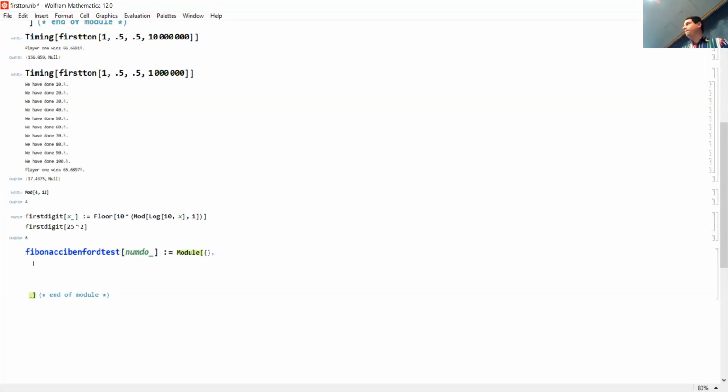Okay, and now what I want to do is initialize the percentages to be 0. So for d equals 1, d less than or equal to 9, d plus plus, digit of d is equal to 0. I can record the Benford probabilities for d equals 1, d less than or equal to 9, d plus plus. Benford prob of d is the log base 10 of 1 plus 1 divided by d.